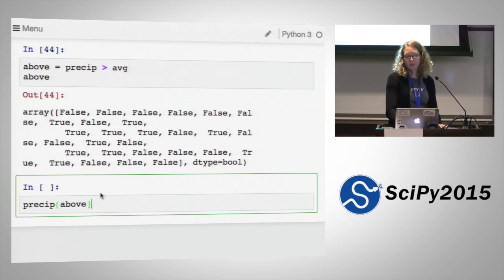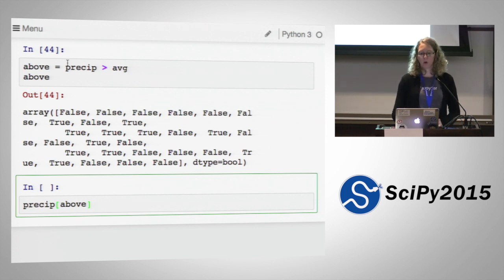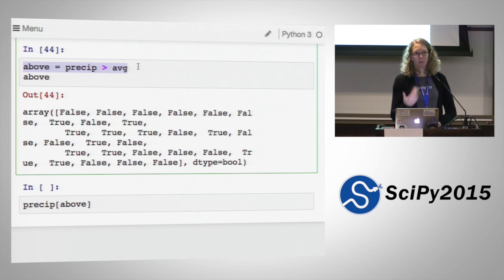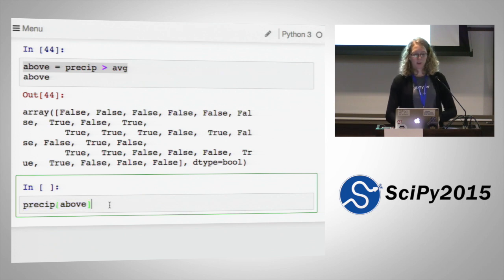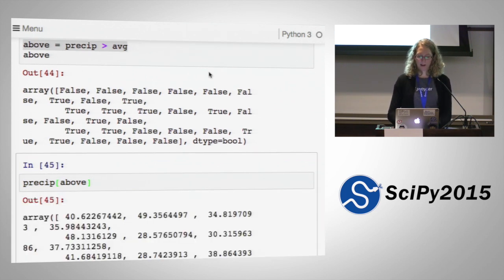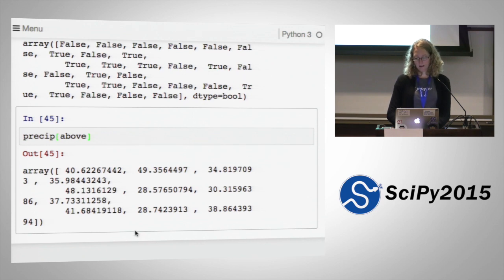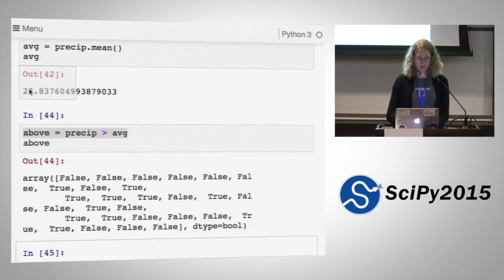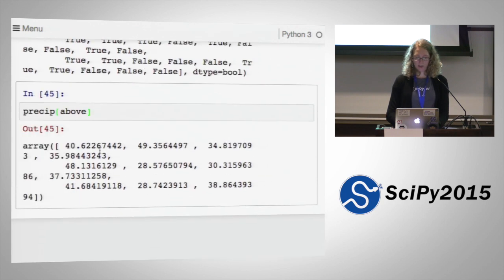This is a really common pattern. You say, I want to only select the elements for which something is true. So you create a mask array that computes that condition for each element of the array, and then you index back into the original array using that mask. That gives you back a new array that only includes the ones that are greater than average. So average is 27.8, and we can verify that these are all, in fact, greater than average.